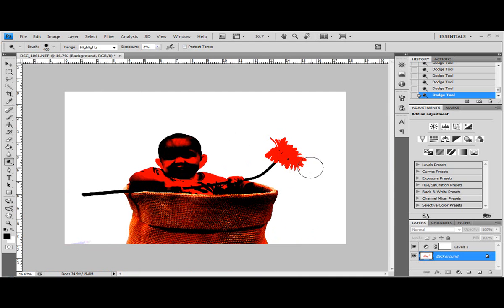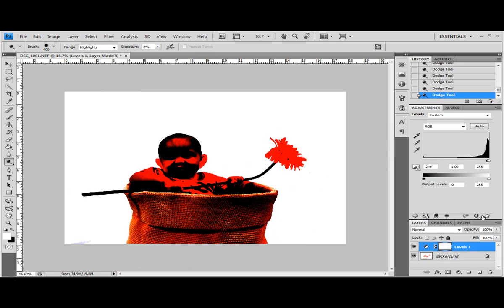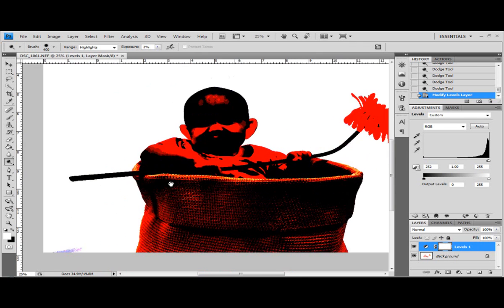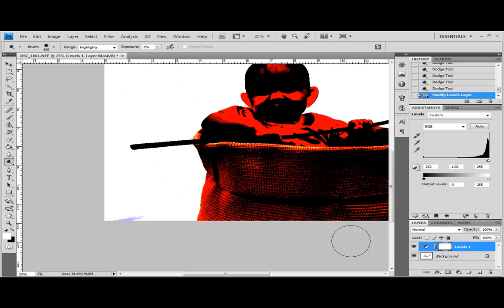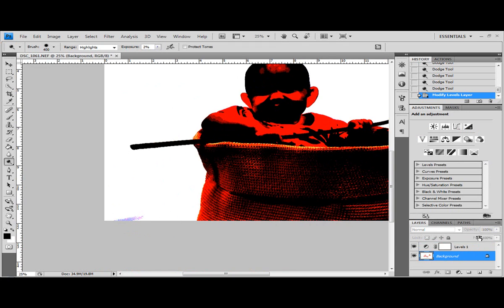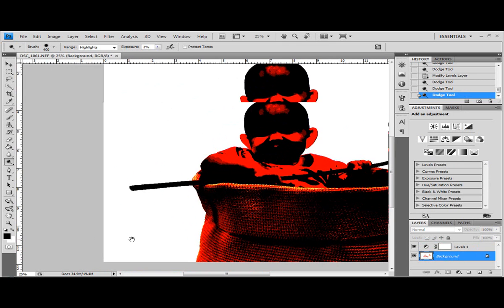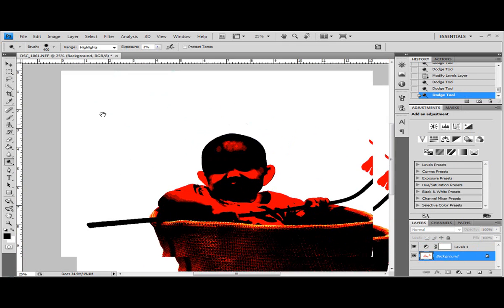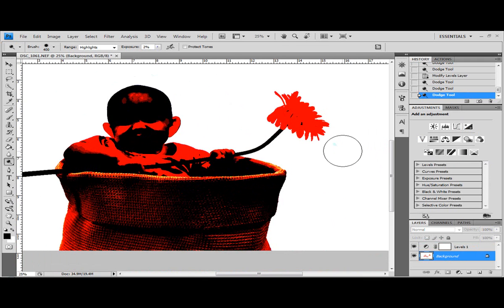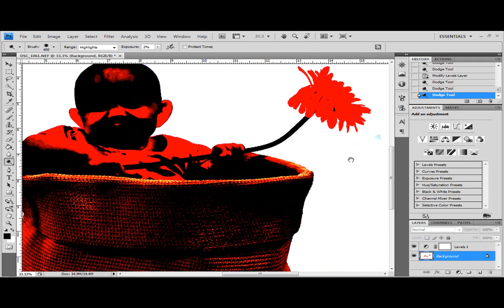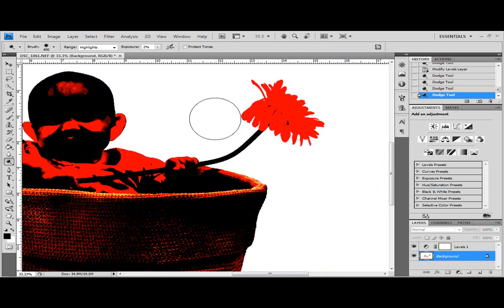Zoom back out. Now to check if there's any other areas that need doing, click back on our levels, push the black right over, and you can notice on the left hand side here another area has appeared. You probably wouldn't be able to see this on any normal photo, but I like to get rid of it anyway. So we go back to it, dodge it out on a low percentage again, and that is one bit there.